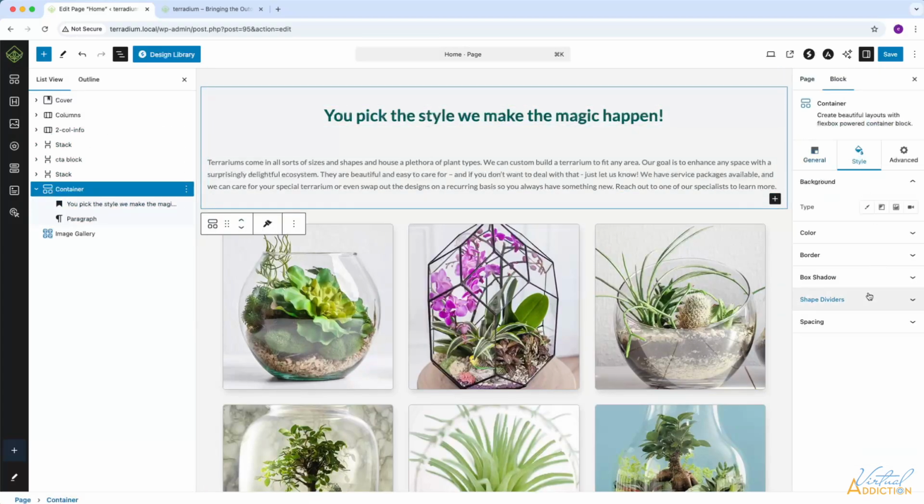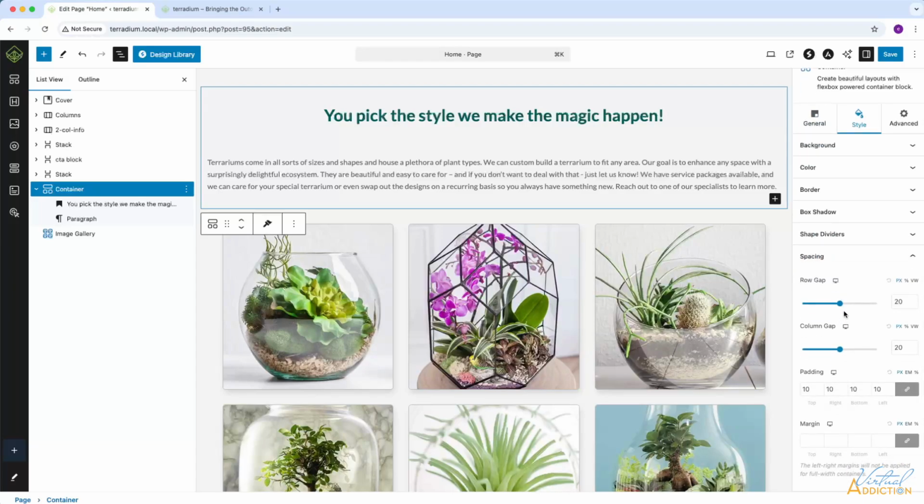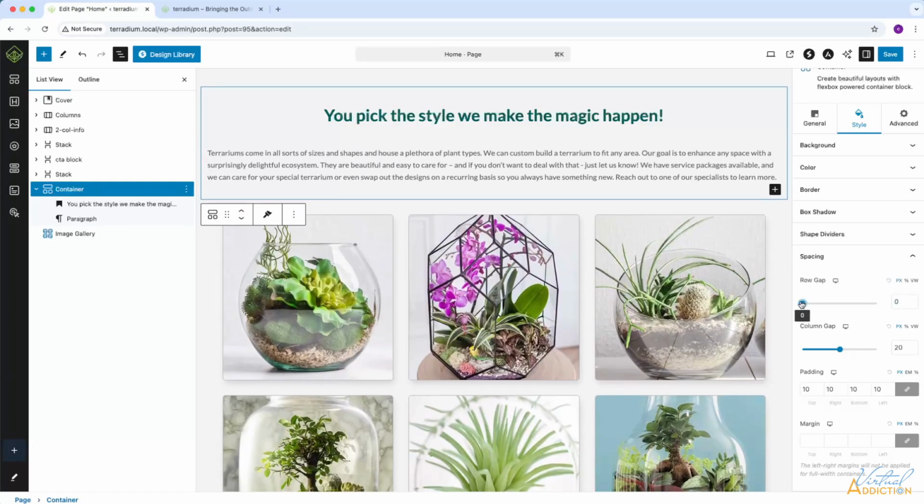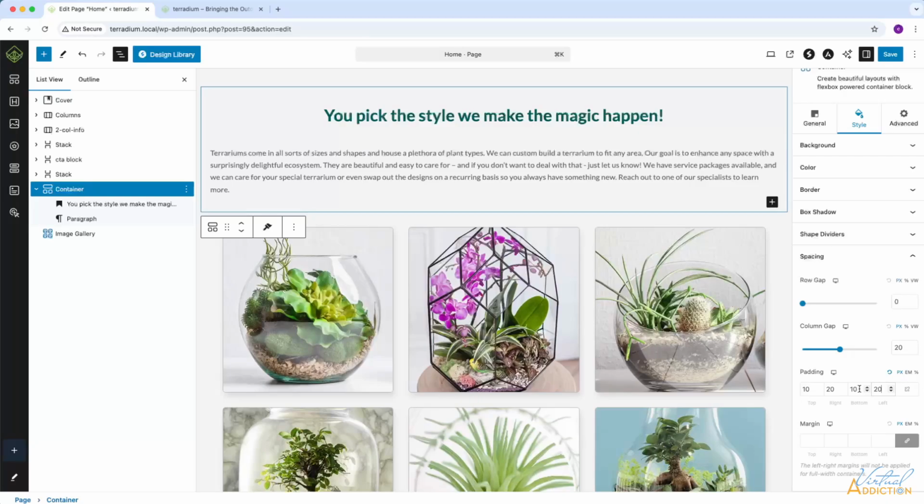I'm going to go to style, spacing, and here I'm going to adjust my row gap. So I will decrease this down to 0 to get rid of this. And I'm going to go ahead and adjust my padding. So for my padding, I'm going to unlink these values so that I can uniquely style them. The padding on the top, I'll leave at 10. The padding on the right and the left is going to be 20. And the padding on the bottom, I'm also going to leave at 10.